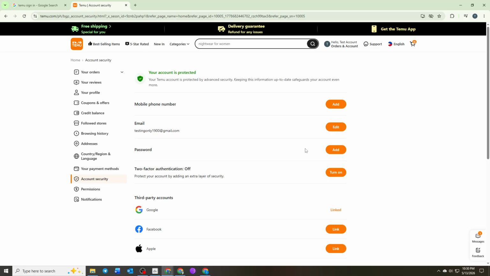When you tap on it, you should see options to edit, replace, or remove the number depending on what the system allows. In many cases, platforms like Temu require at least one active contact method for security reasons, so instead of fully removing the number, you may need to replace it with a different one if the system does not allow it to be left blank.